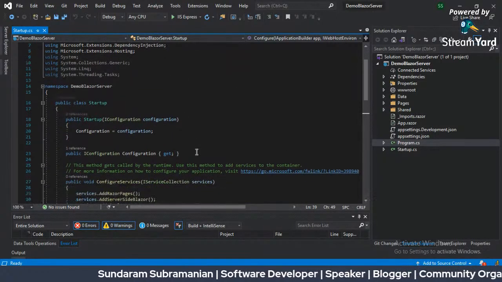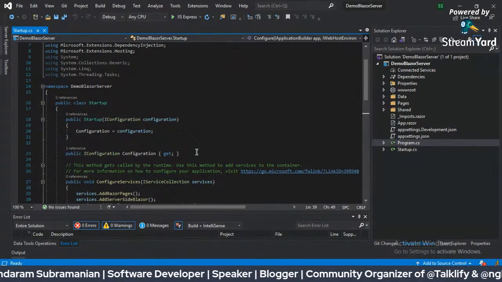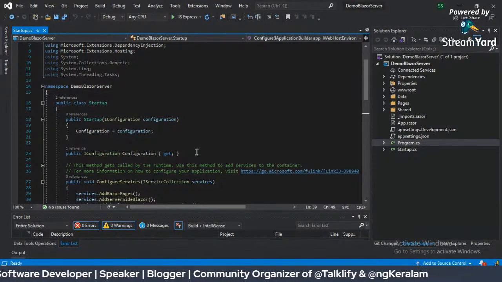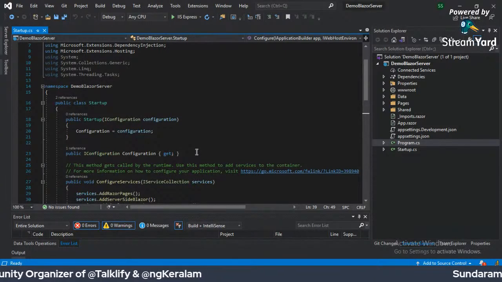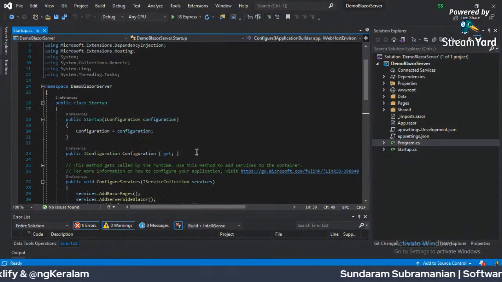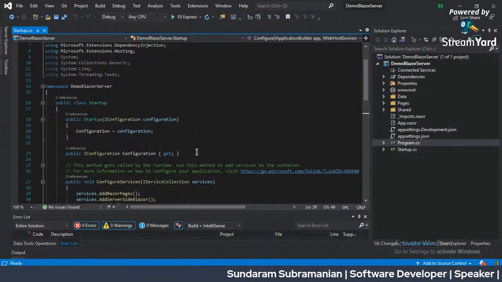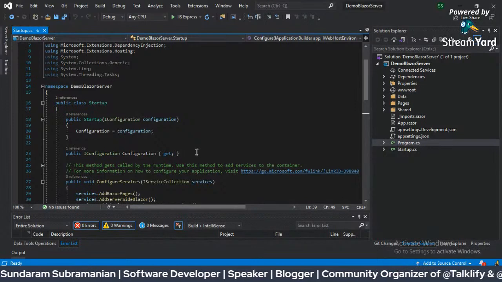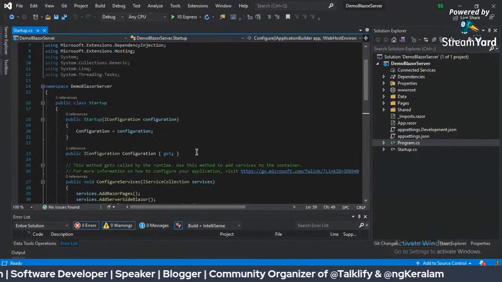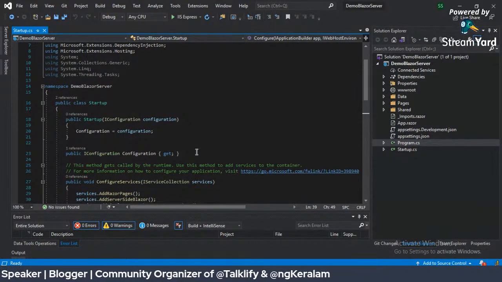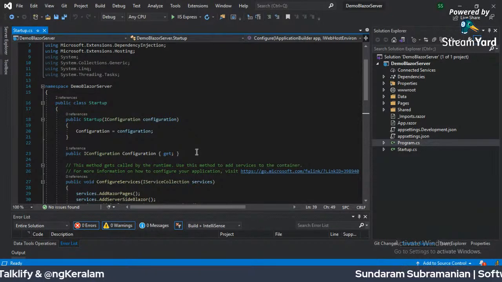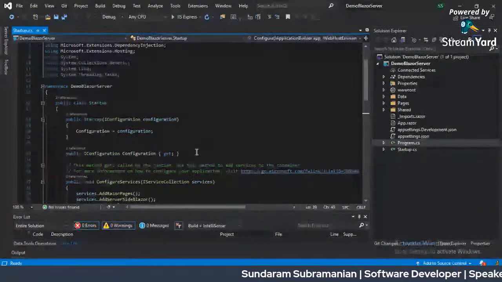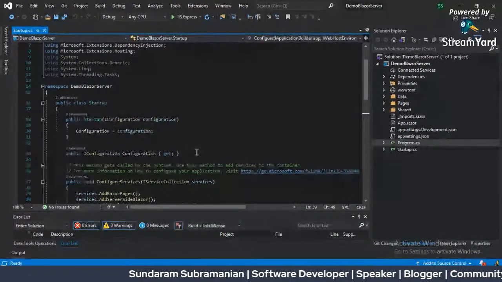Okay, so now let's look into the startup class. As I said before, the Startup.cs class file is only present in the Blazor Server application, which also means that the Blazor WebAssembly project doesn't have the startup class. This file contains the application's startup logic.